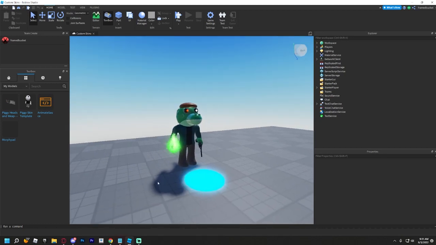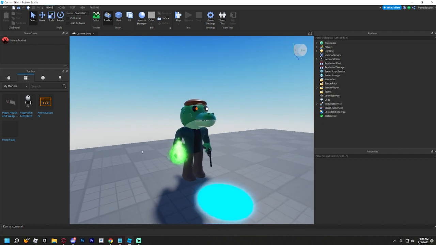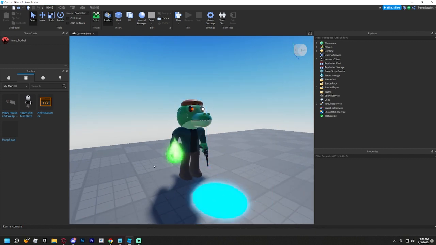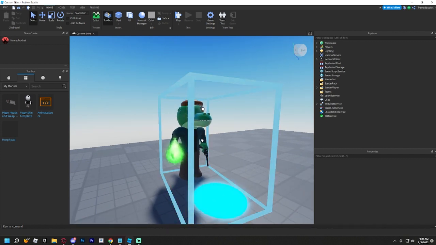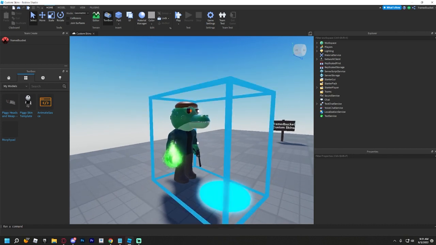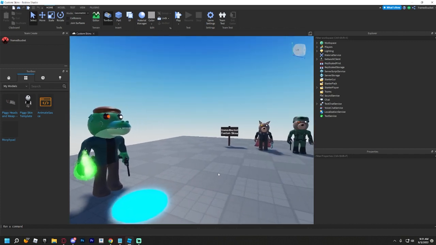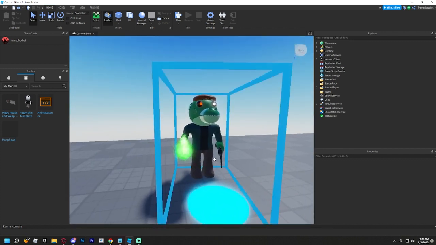In this video I'm going to be showing you how to make your own custom piggy skin that kind of looks like this. This video is going to show you how to make your own custom piggy skin with animations, rigging, even a morph pad, and that type of stuff. So yeah, let's get started.